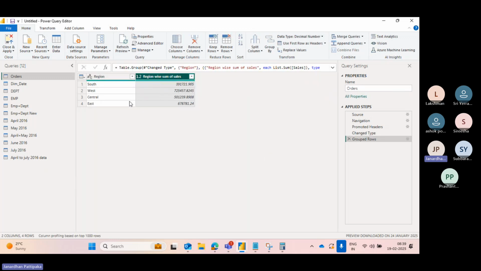Once you click on OK, you can see the South region, all the sales will be added; it is 391. West region, it is 72,000. Central region adds up to 5,000, and East region 7,000. That means all the South region sales may be present 100 times, and those 100 times sales will be clubbed and you are getting a single value. Same for West and Central, it will add up.